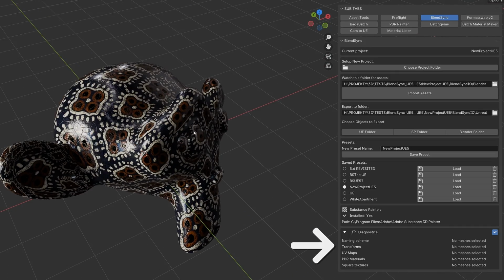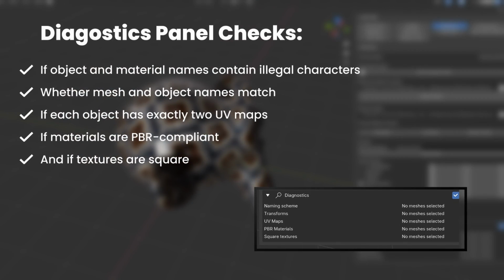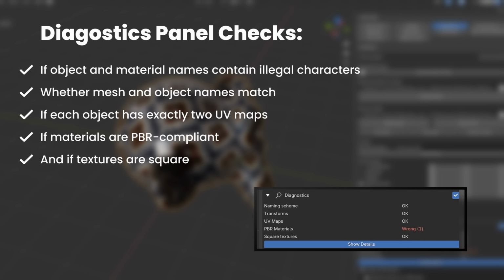BlendSync provides a diagnostic panel that checks your assets before export. It verifies if object and material names contain illegal characters, whether mesh and object names match, if each object has exactly 2 UV maps, if materials are PBR compliant, and if textures are square.